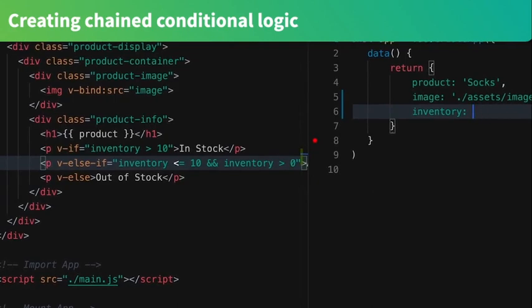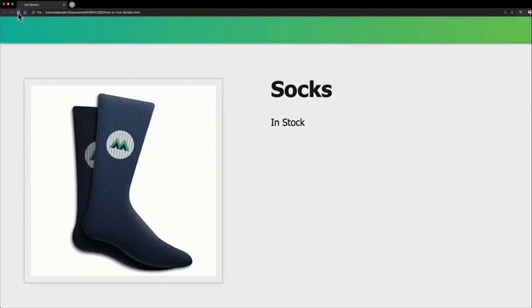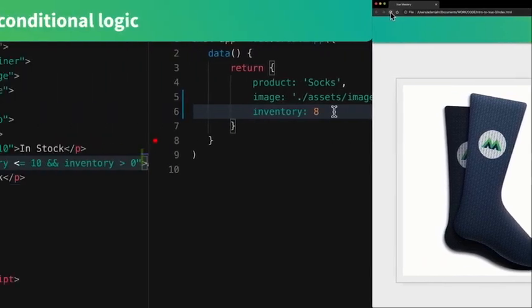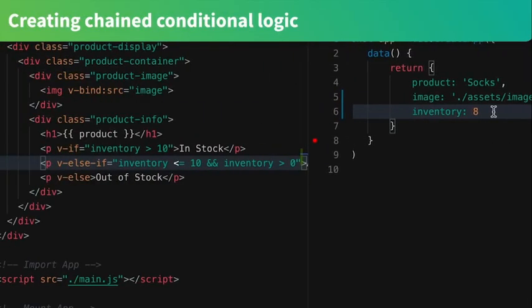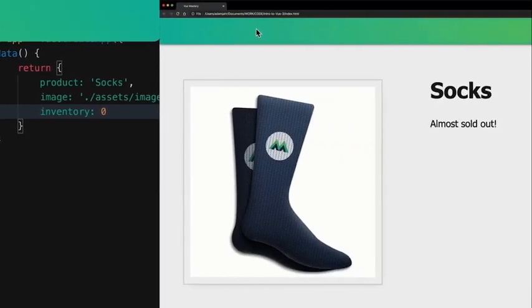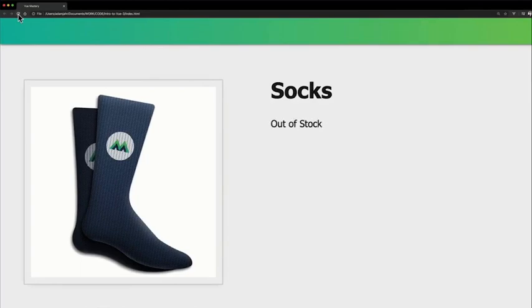To demo this, I'll put 8, which is less than 10 and greater than 0. And in the browser, when I refresh, we'll see Almost sold out. And of course, if inventory is 0, we'll default to the final level of v-else and display Out of stock.